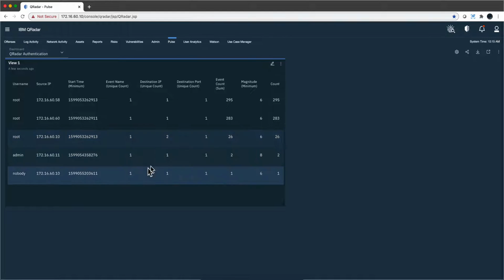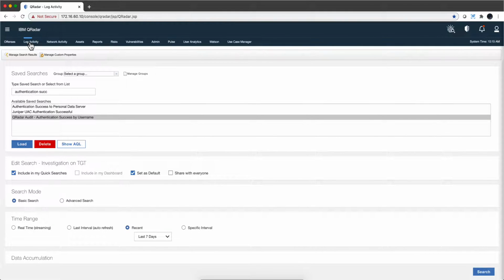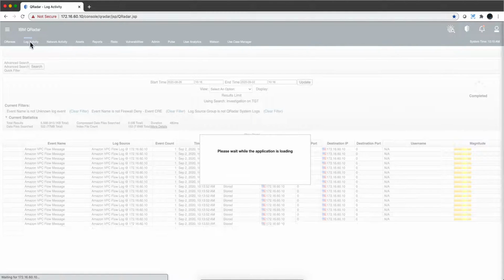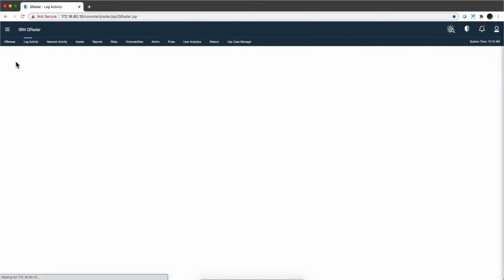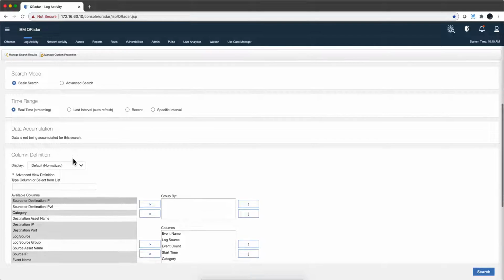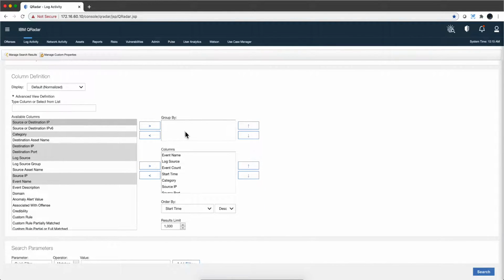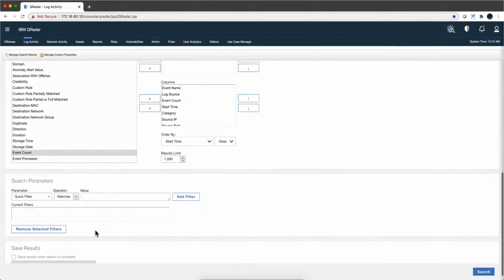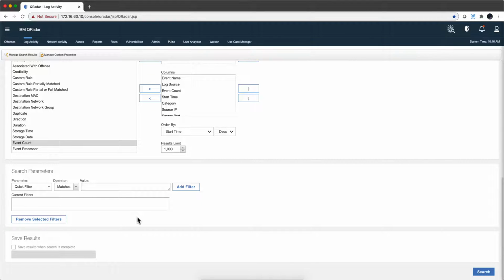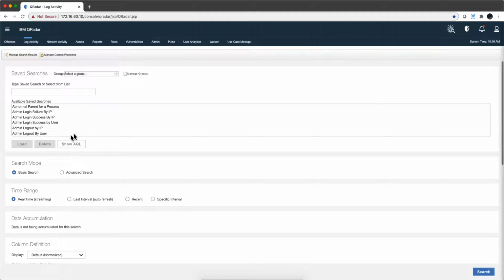Also, if you want to do a Pulse dashboard based on a particular search, you just go ahead and do the search, select the columns right here, if you want to group by a particular property, do so, put the filters, get your stuff, and then save it. And when you have saved, you will have this show AQL button highlighted, so you can grab that AQL. Again, no need to learn AQL to actually do this.